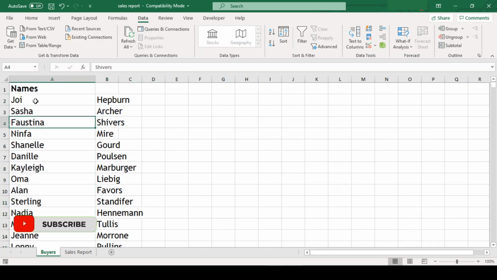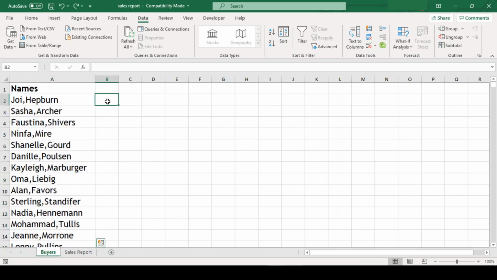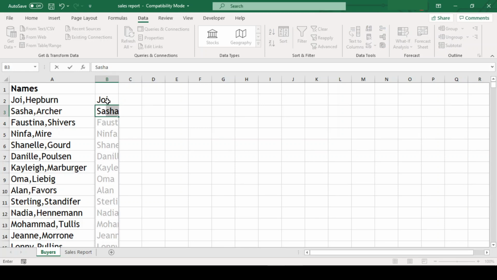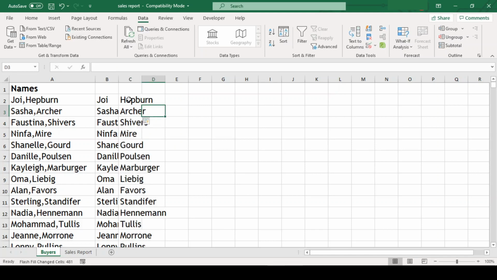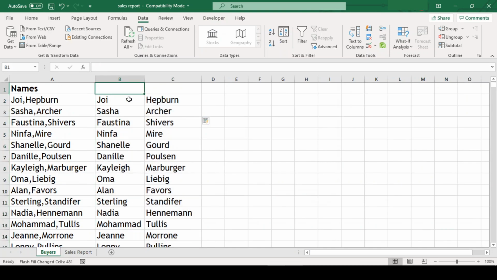I'll show you one more simple way of doing this. Let's undo this first. In the column next to the names, we will type the first name of the first record and then start typing the second name. And Excel just predicted what we are trying to do. Now we will need to hit enter and we have all the first names. Similarly, we can do it for the last name. This is the Flash Fill feature of Excel. If you want to know more about Flash Fill, then I have a separate video on that. I have provided the link in the I button above.